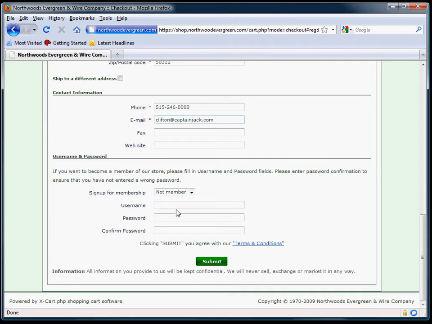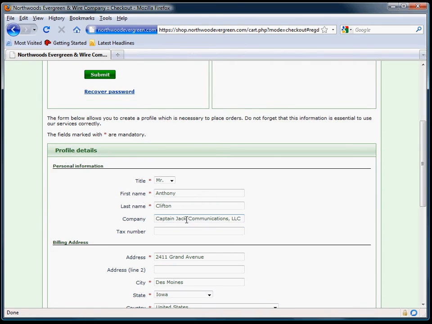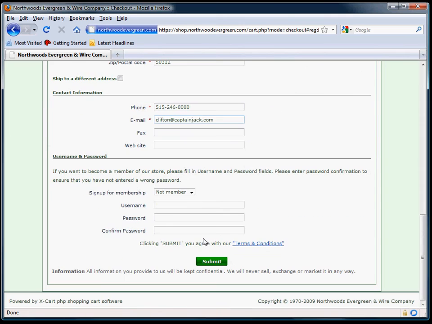Now down here, this is where we could enter a username and a password. If we enter our username and our password twice, it'll create that account so that the next time that we log in, we can enter the username and password here as a returning customer, and we don't have to re-enter all this information each time. But we'll go ahead and click on Submit.